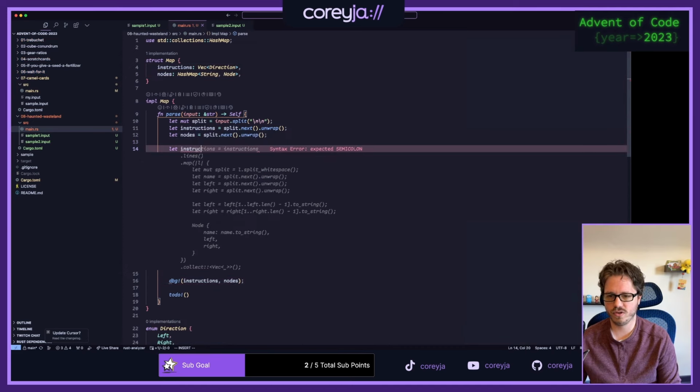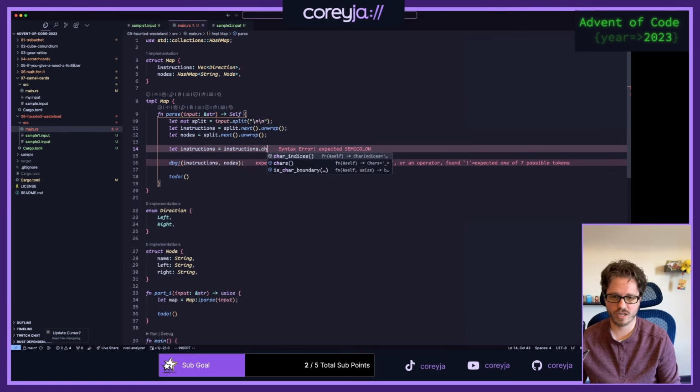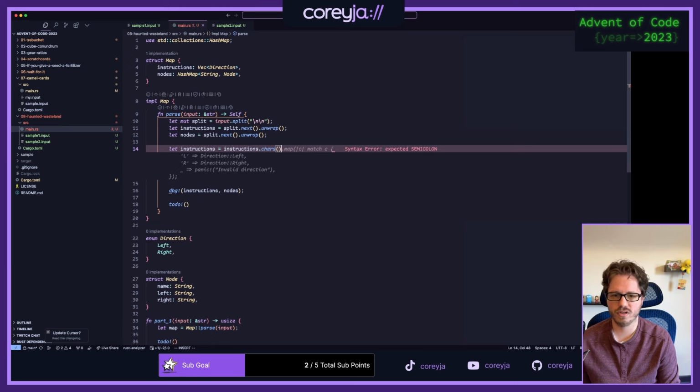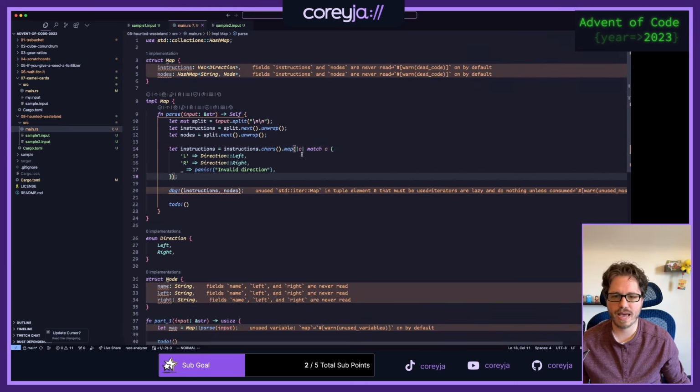So let's parse our instructions more. So we're going to take our instructions string, and we want to go over all of the characters here. And yeah, something like that. We want a map for every character, and if we get an L character, let's do direction left. If we get a right character, we do direction right, and then we panic if we get something different.